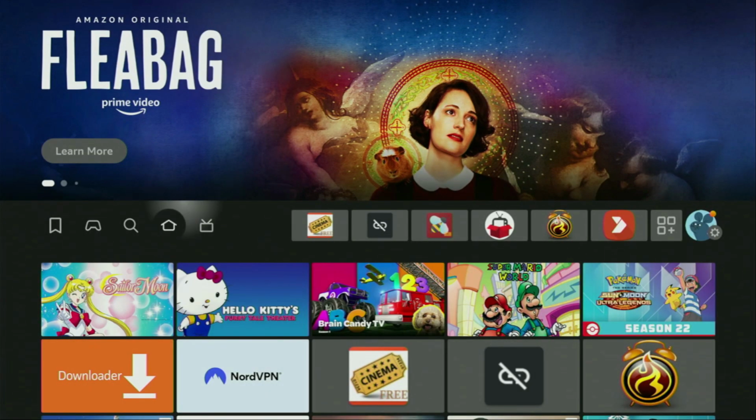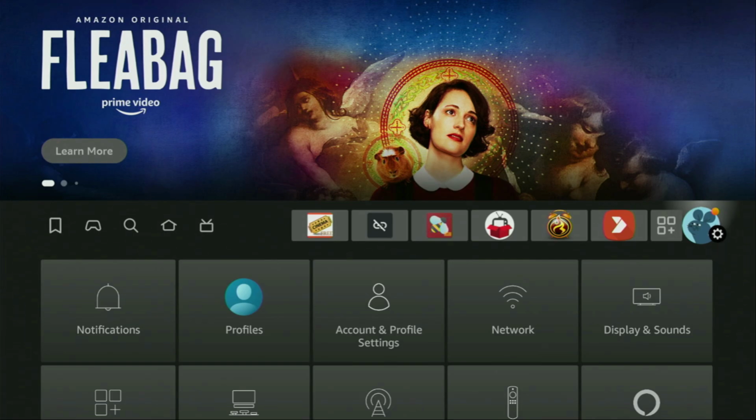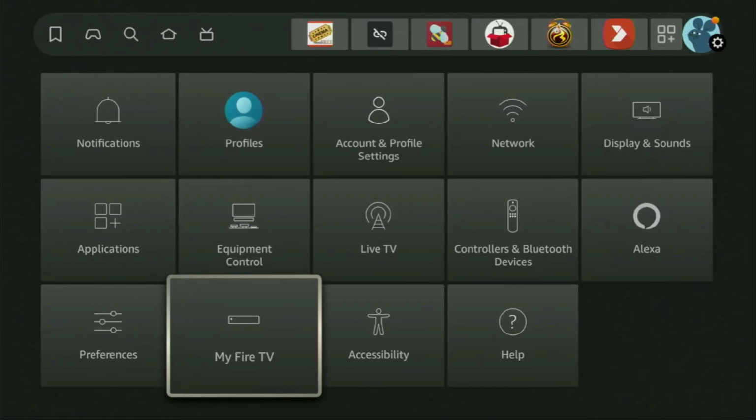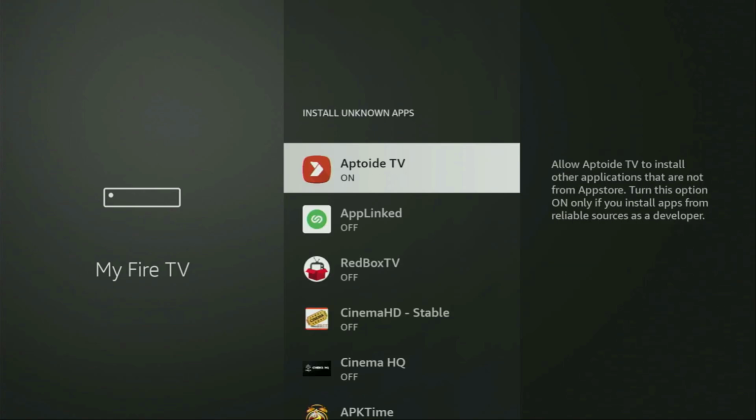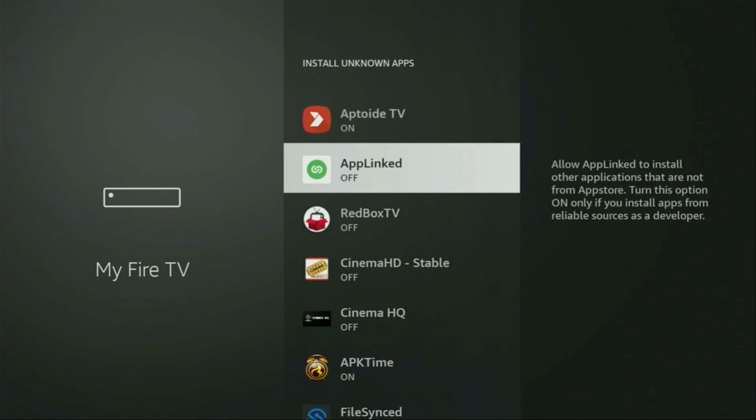After that, we'll have to go to settings. So once again, here we are, open my Fire TV, go to developer options, install unknown apps. From here, locate app linked and turn that option on as well. It's a must because we'll be using app linked to download other applications from the internet.